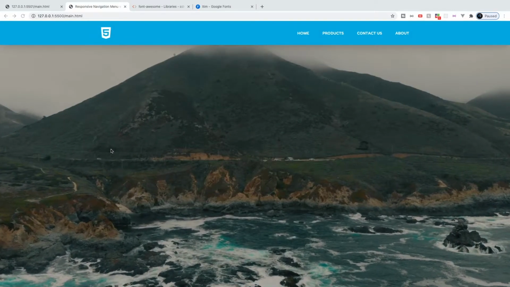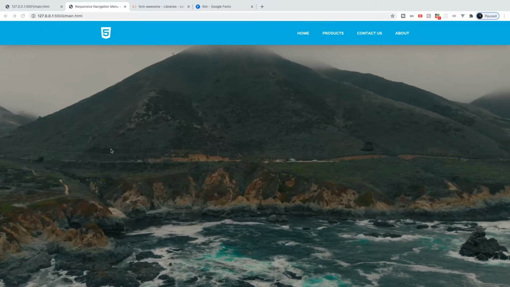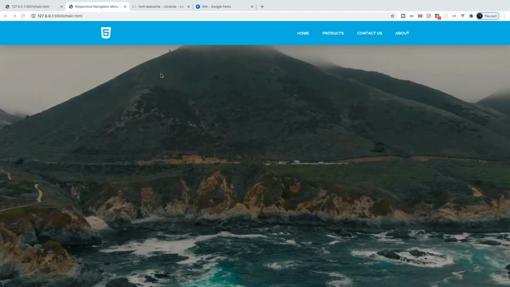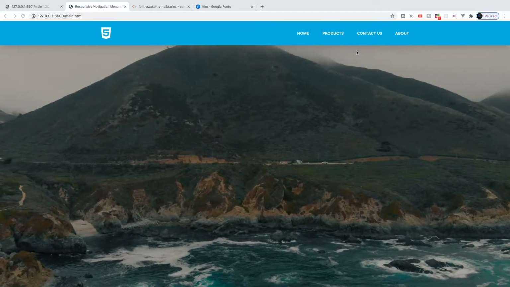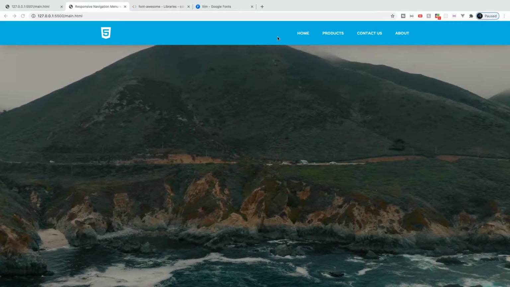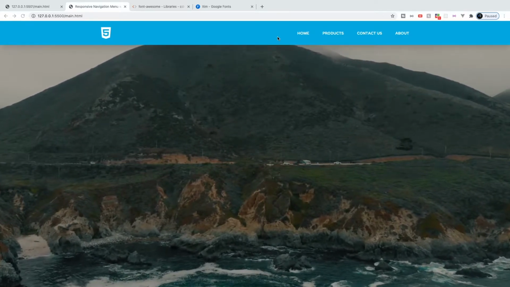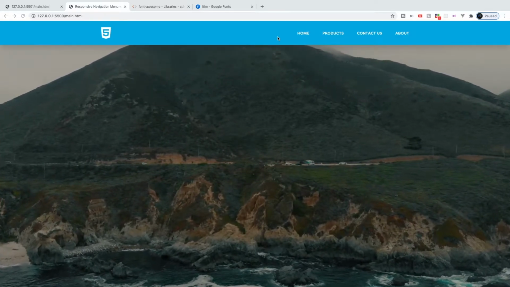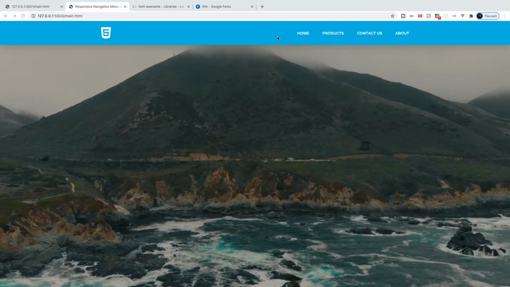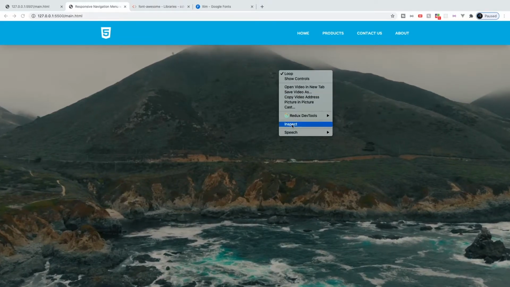Today we're going to be building a responsive and fixed navigation bar using HTML, CSS, and JavaScript. Now, by default, what you're seeing here is going to be the main or default view of the navigation bar. What we're going to be doing is creating an entirely separate and custom navigation bar for viewports that are less than 750 pixels wide. So let me show you what that's going to be like, and then we'll go ahead and get into the code.